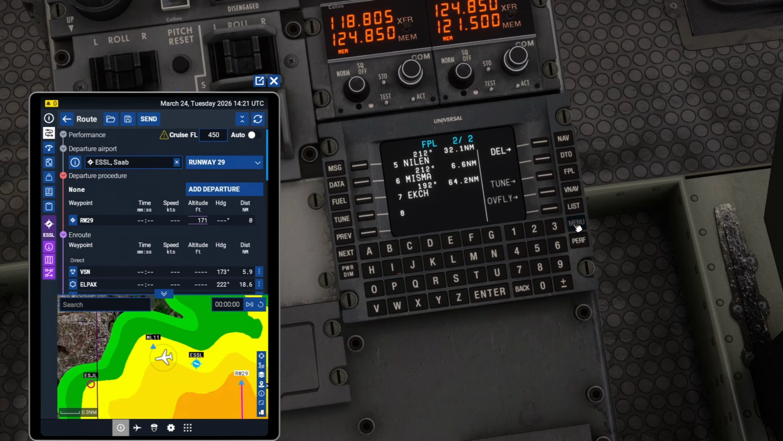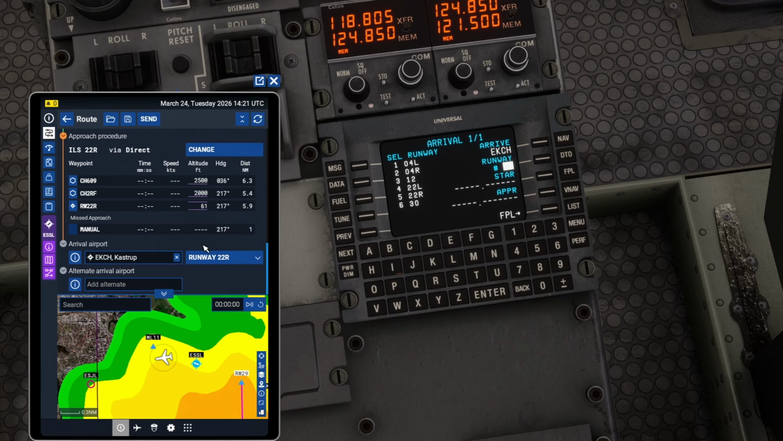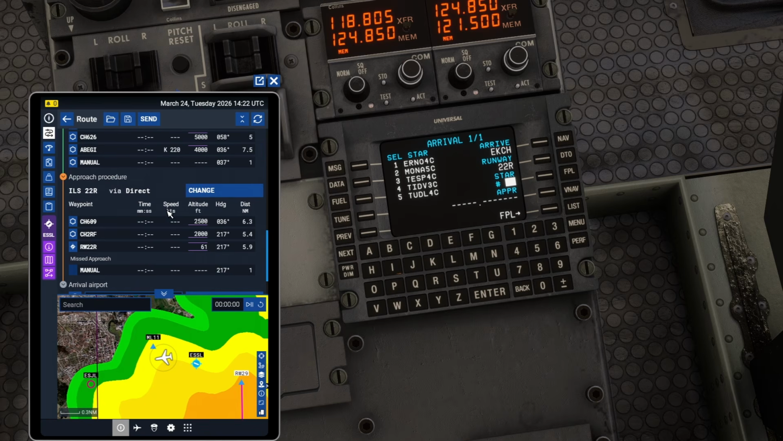Sorry, need to press flight plan again, then menu again, and then hit the arrive button. For the arrive, we can see exactly the same. So what we can do is select runway 22R. You would expect that you can select it here, but no, I also made a mistake. Enter number 5 over here and then hit enter. It will bring you to the next position, and the next position is the standard terminal arrival route.